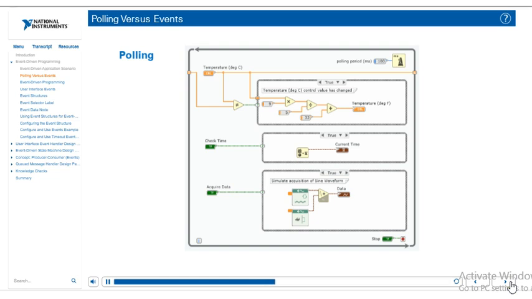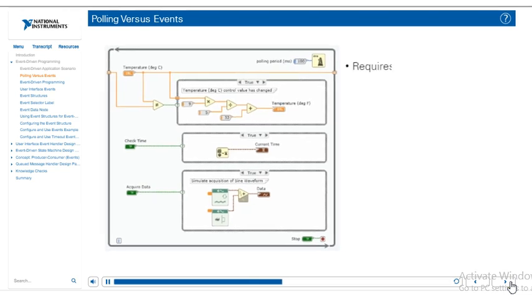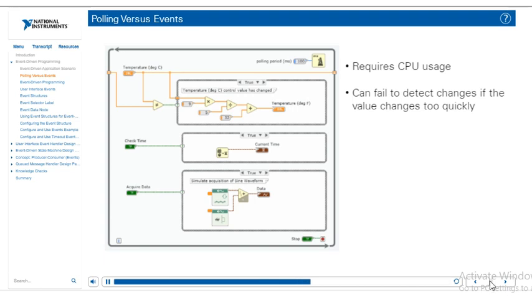However, there are problems with polling. Constantly polling the control values requires CPU usage, and polling can fail to detect changes if the value changes too quickly. In this example, if you click the Acquire Data button 2 times very quickly within one polling loop period, so that the value goes from false to true and back to false very quickly, the diagram might never read the true value because you changed the button value back to false before the diagram had a chance to read that value.